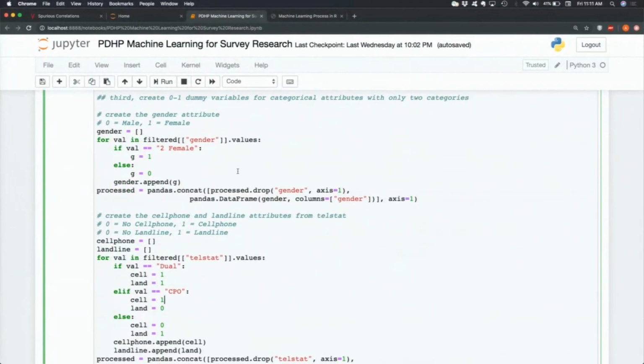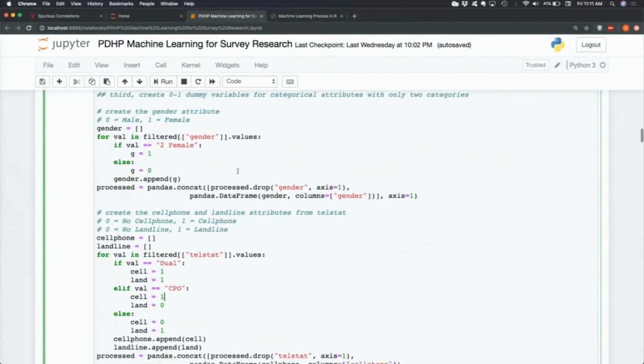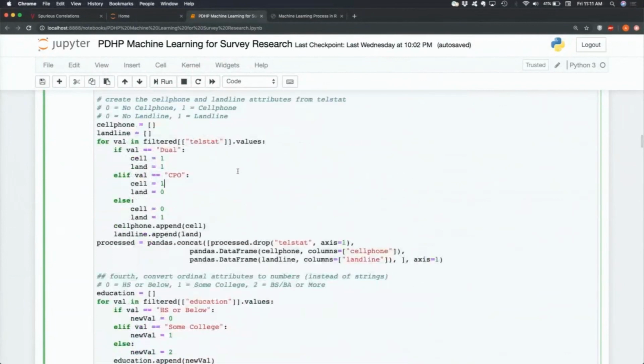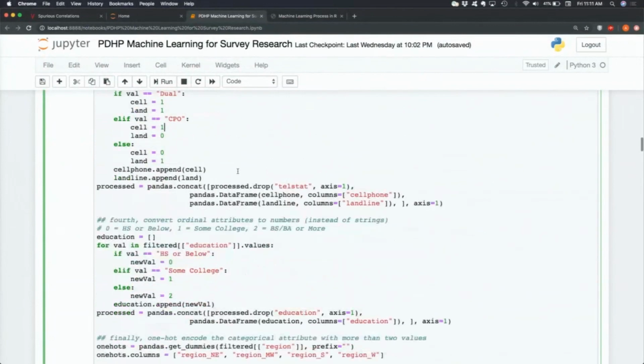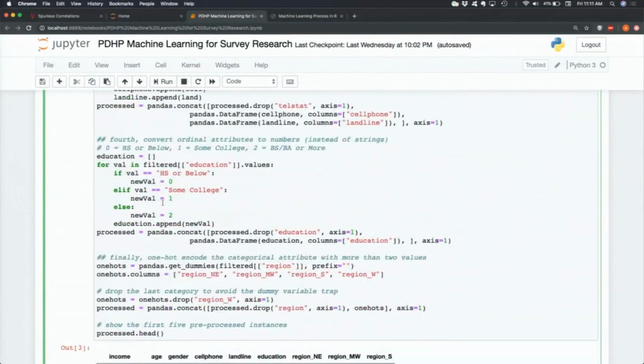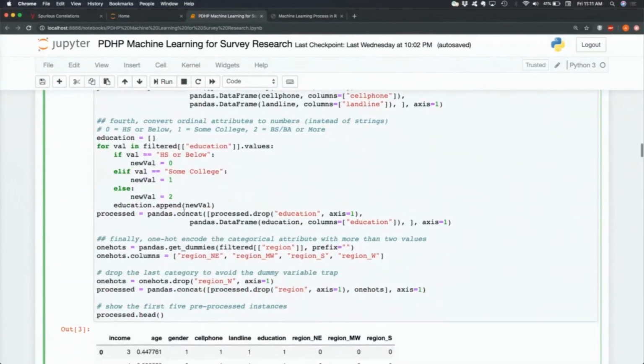And the same thing for landline and cell phone. We look at each value. If they had both, then that means they have a cell phone and a landline. If they were cell phone only, CPO, cell is 1 and land is 0. Otherwise, for the other categories, they had a landline. So we can add that. We do something similar to what we did before to find our education level.